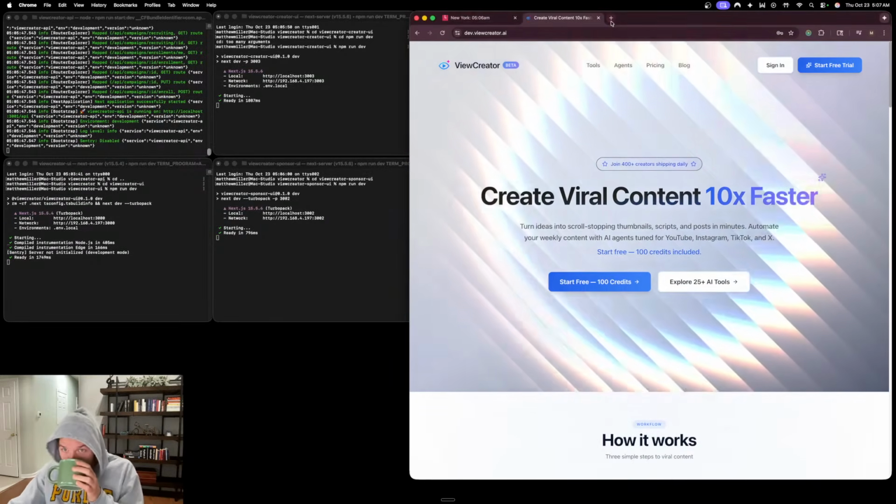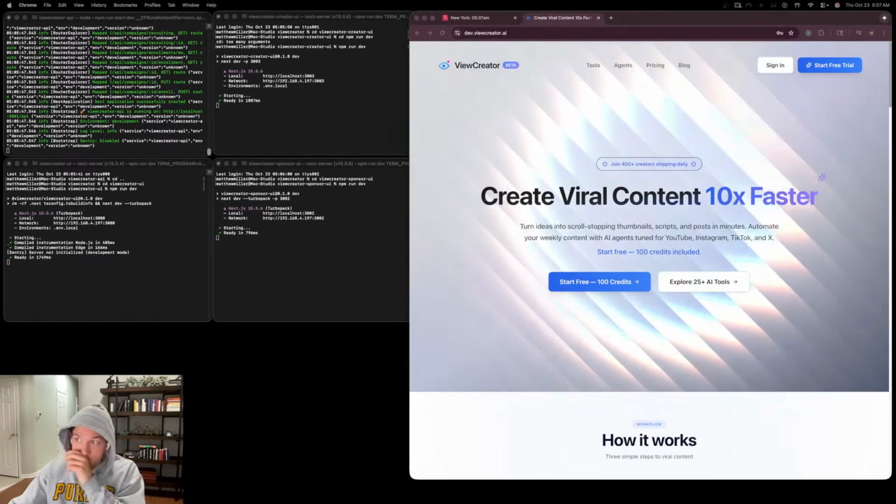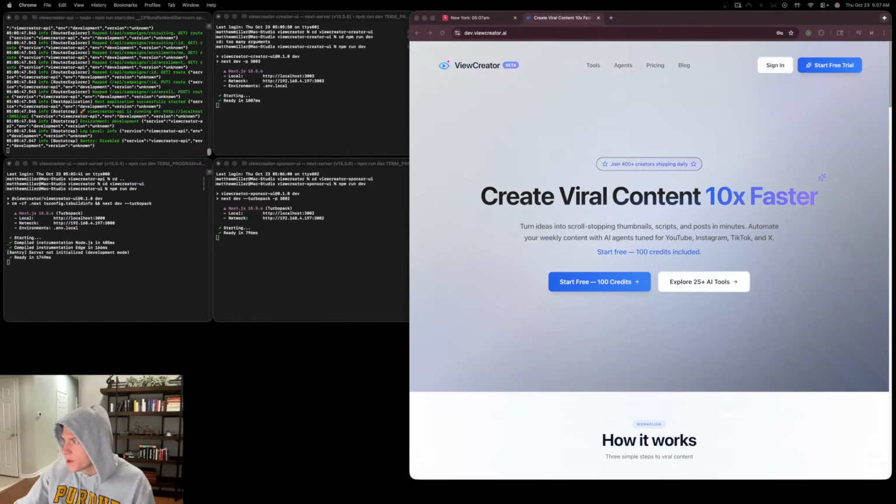So, okay, I need to go over my logs. You guys can't see what I'm working with over in AWS, but I do have it pulled up.